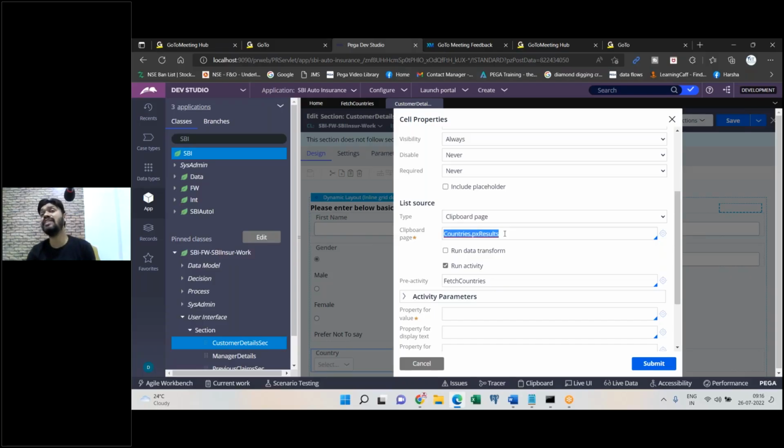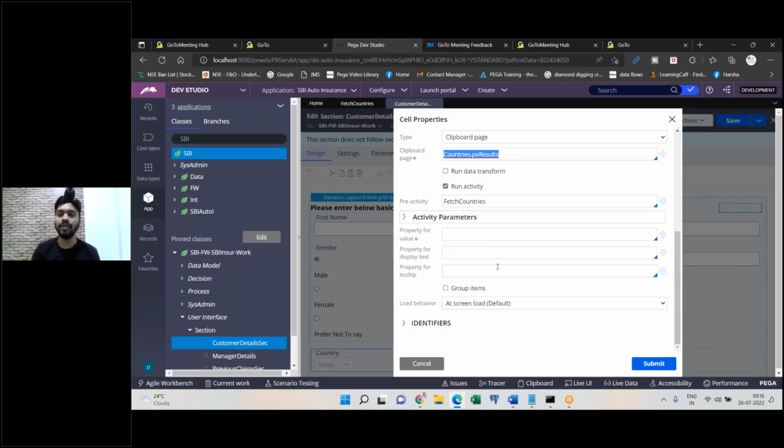But how many columns are we fetching? 2 columns. Out of 2 columns, which column value should come into the drop down? You need to specify that. Property for display name: the country name I want to display.